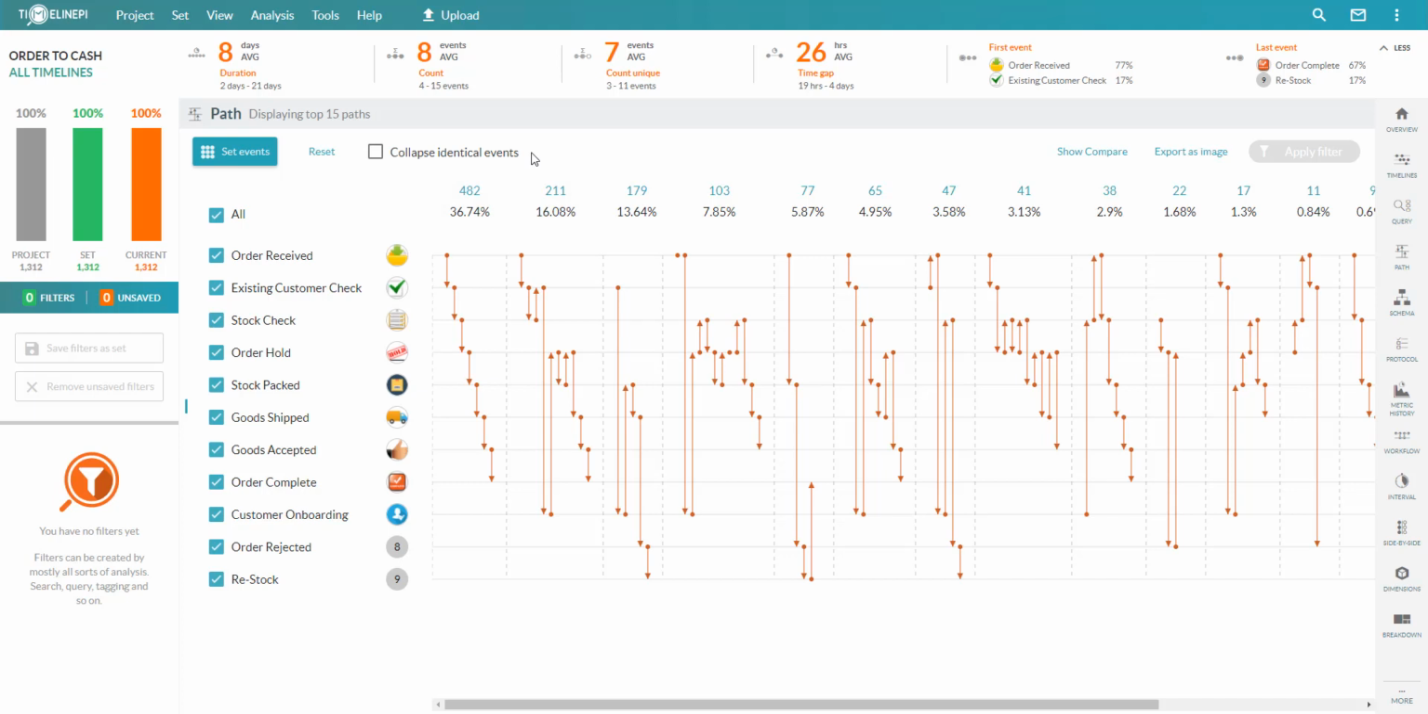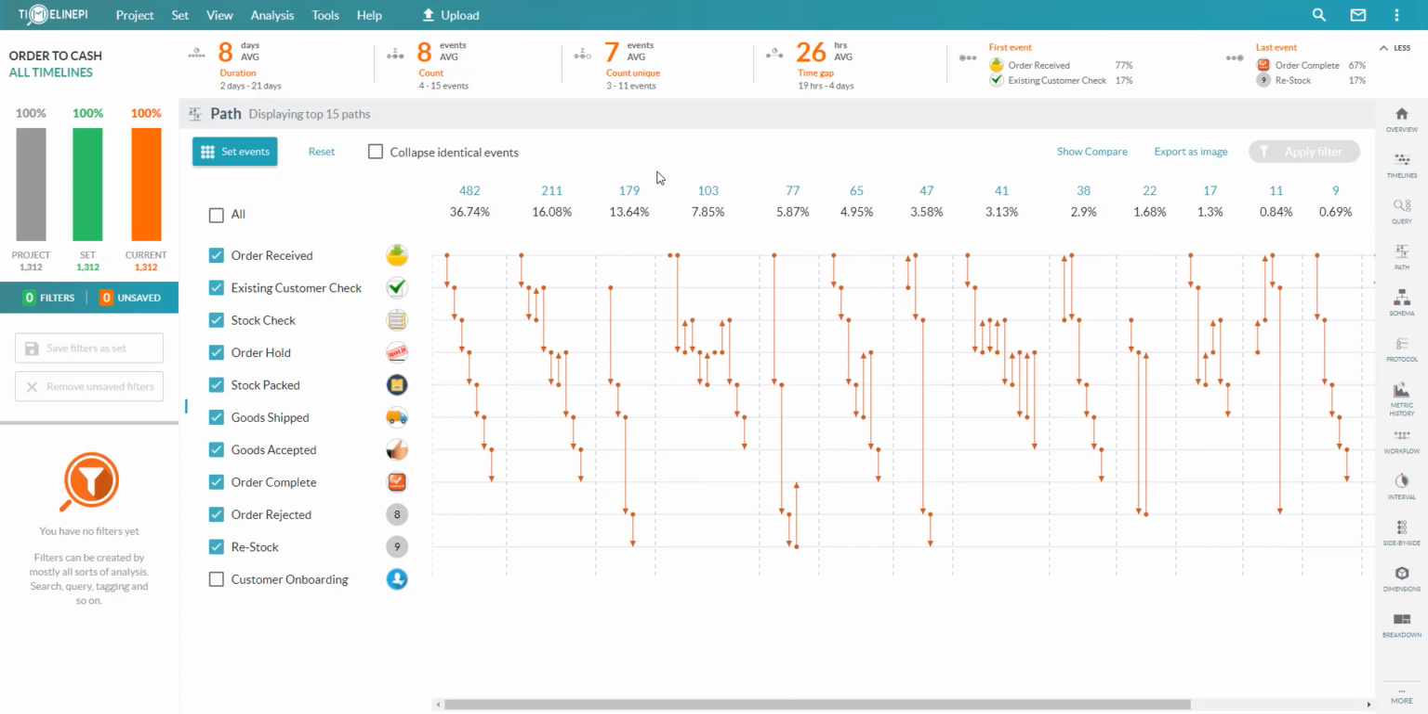Now the tool has suggested these steps along the left, but we can make changes to this at any time. If I'm not concerned with customer onboarding being a part of my analysis, I can simply uncheck it and you'll see all of my statistics will dynamically recalculate based on the new model that I've created.